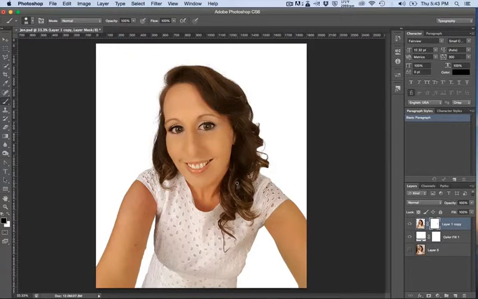So I hope you've enjoyed this tutorial on how to select hair with the quick selection and polygonal tool.